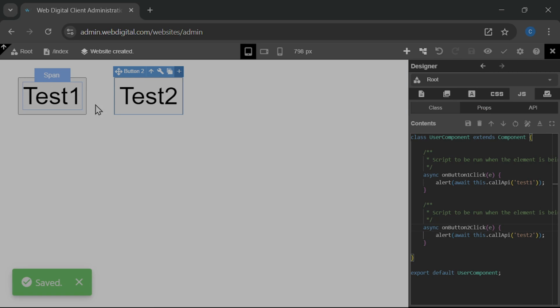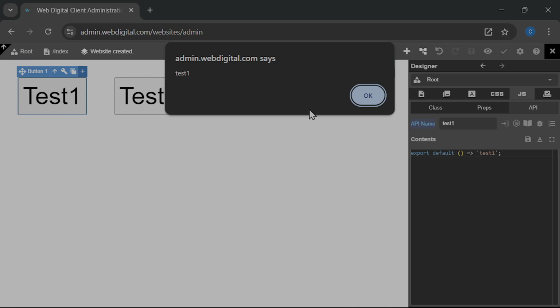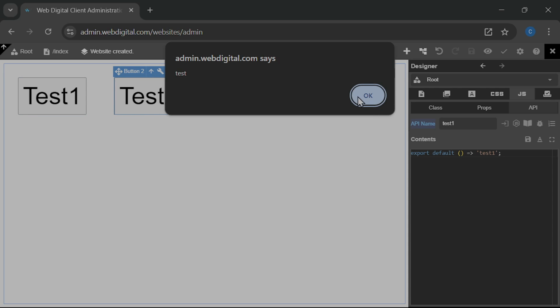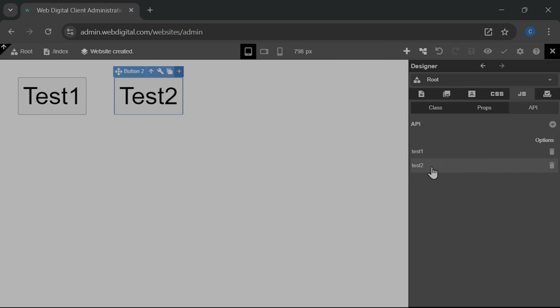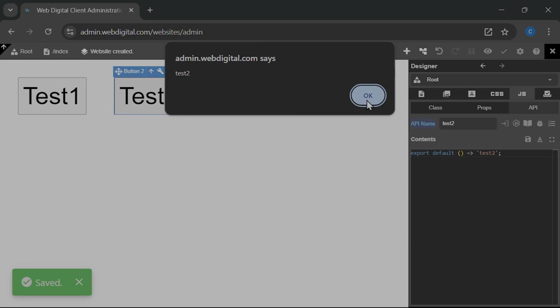Now we have two different buttons that are going to be calling the APIs. One of them returns test1, the other one returns test2. So we can test it out. When I click on test1, it prints test1. This is actually coming from the server API. When I click on this, it just returns test. Let's update that to return test2. And when I click on it, now it says test2.